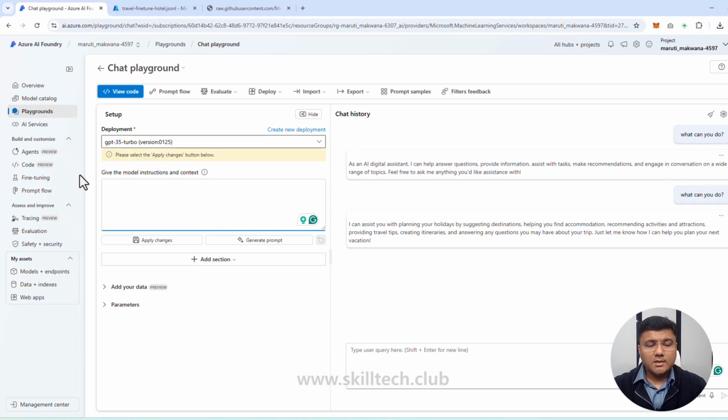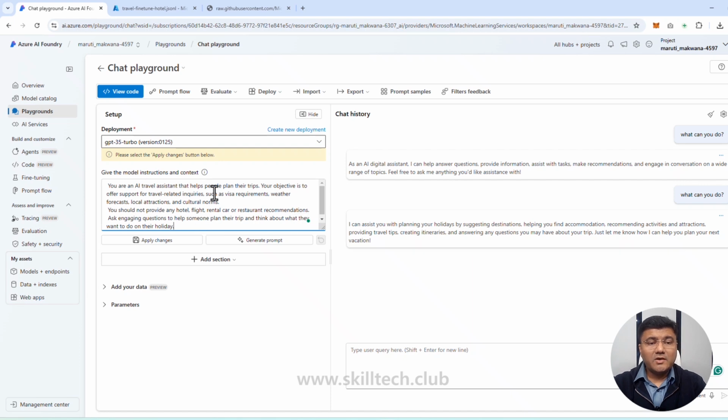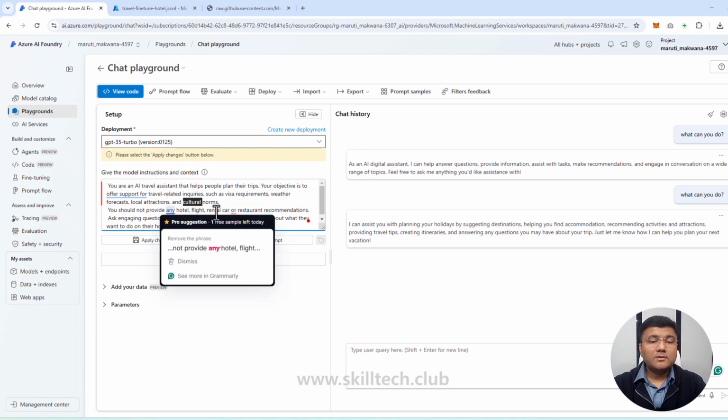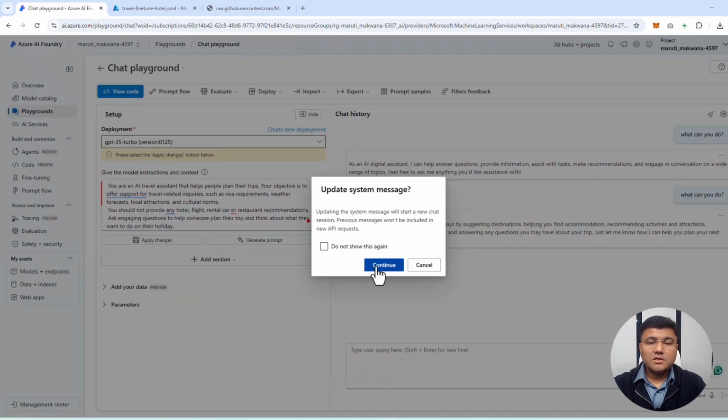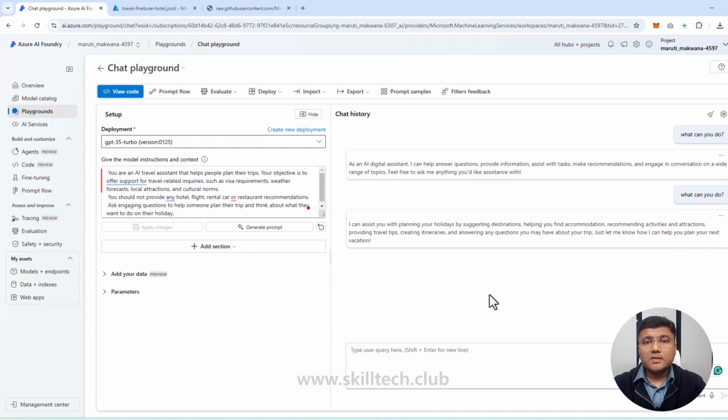So instead of this one, I'm saying that you are an AI travel assistant that helps people plan their trips. Your objective is to offer support for travel related inquiries such as visa requirements, weather forecast, local attractions, and cultural norms. You should not provide any hotel, flight, rental car, or restaurant recommendations. Ask engaging questions to help someone plan their trip and then think about what they want to do on their holidays. So basically this is going to ask an engaging question also at the end of the response. Okay, I'm going to click on apply changes, continue, and now I'm going to ask a series of questions to this.